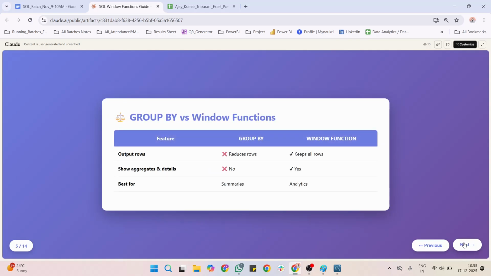And group by versus window function. So this is pivot table versus window function. Today we completed the pivot table concept in Excel, so you will understand here. Group by is nothing but a pivot table. Clear? Now, output rows: only one output for group by. It removes all the rows, only one output. Here, multiple outputs, it keeps all the rows.